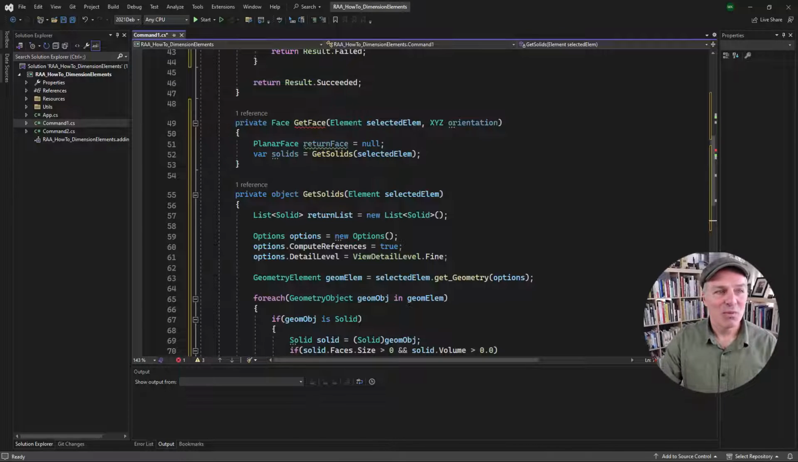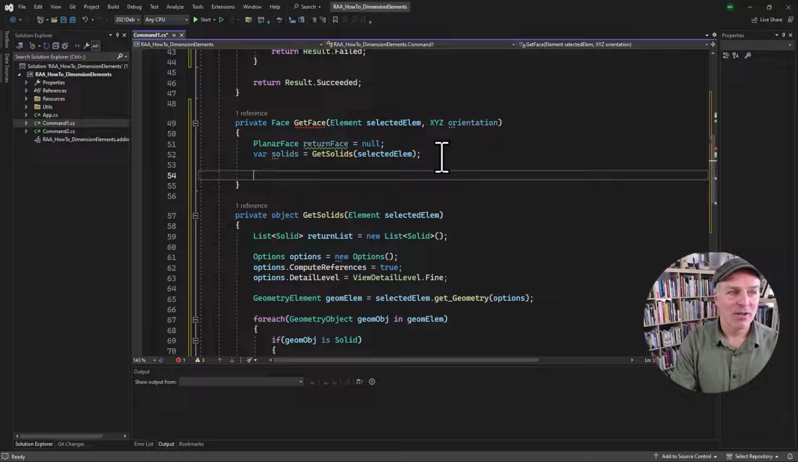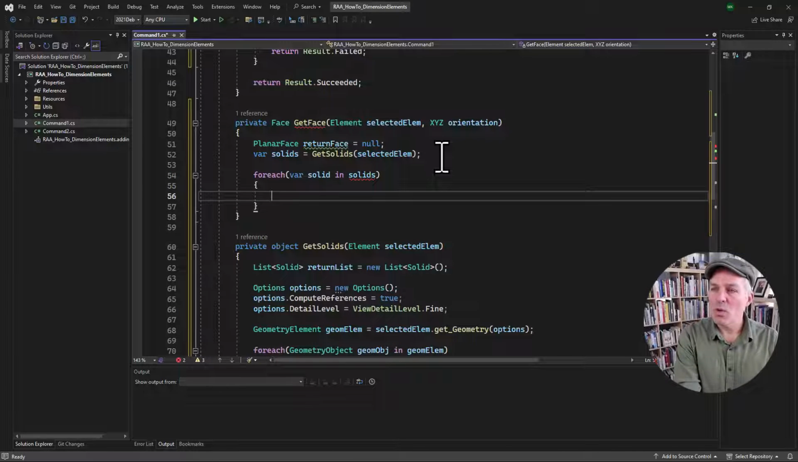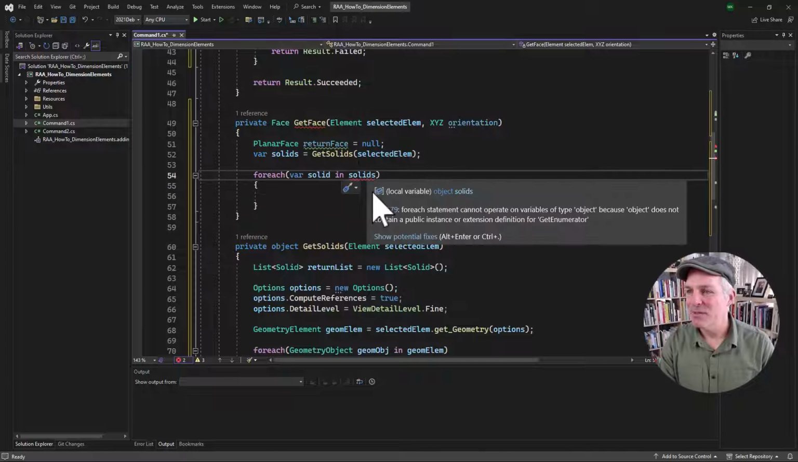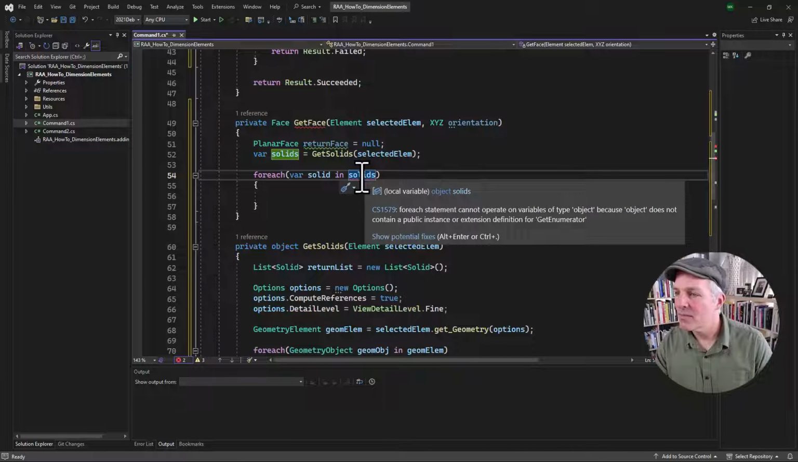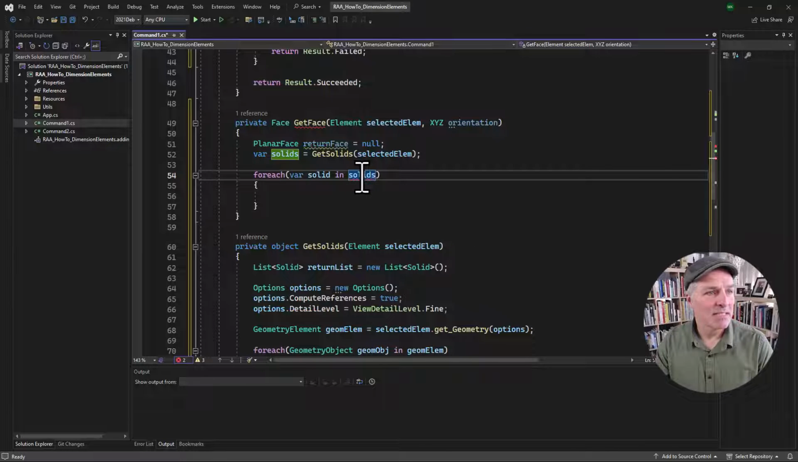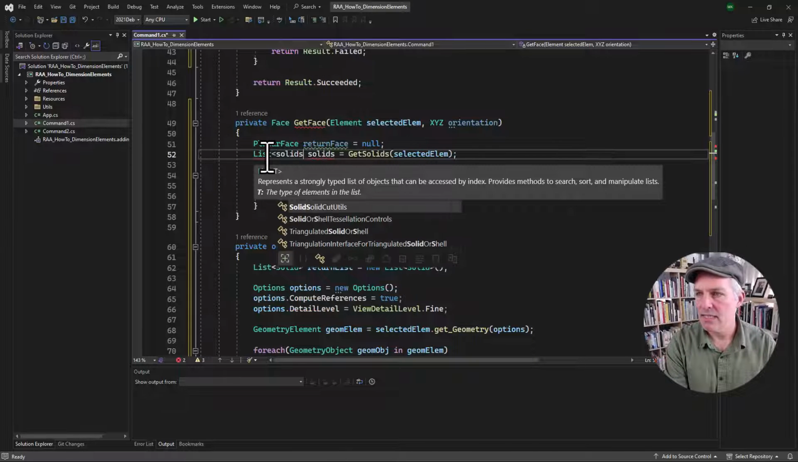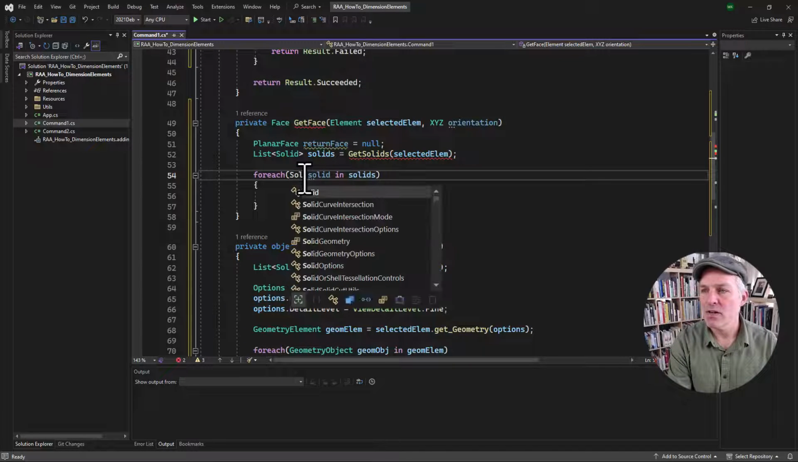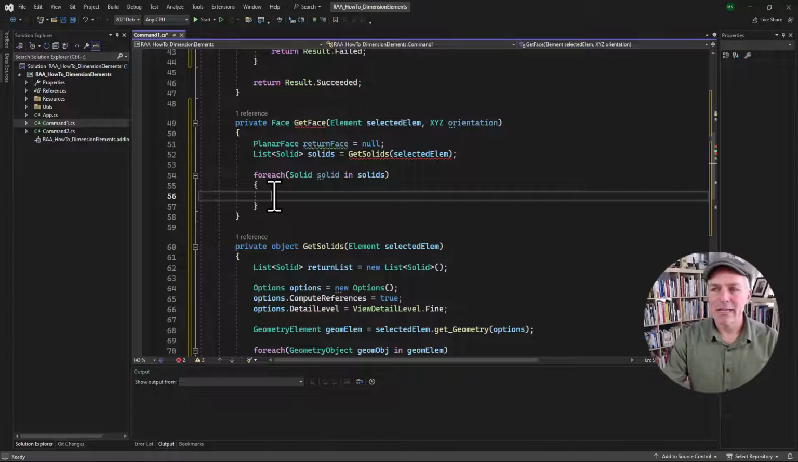Okay, so now going back to our get face, we start our get face by getting the solids. Once we have the solids, we can iterate through those. So we're going to do a for each solid in solids. And then, oops, again, a typo. Let's try that. Let's be a little bit more specific. I'm going to say this is our list of solids, okay. And then we'll be explicit in here for each of our solid. There we go. Okay. No need to get cute with our var statements there.